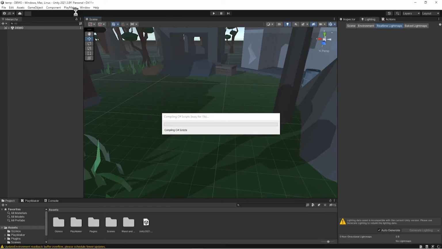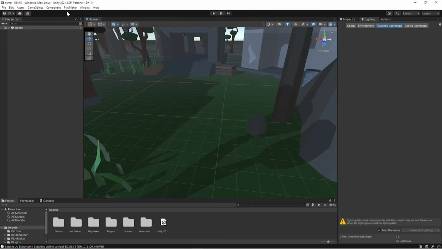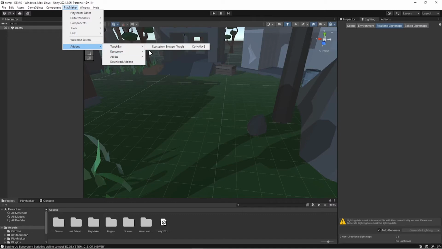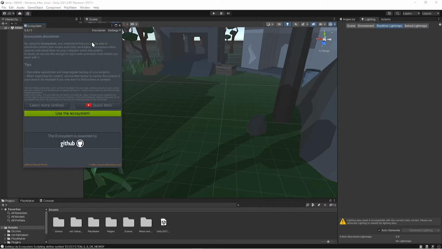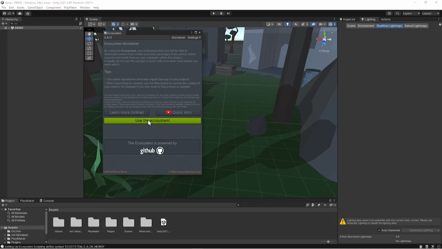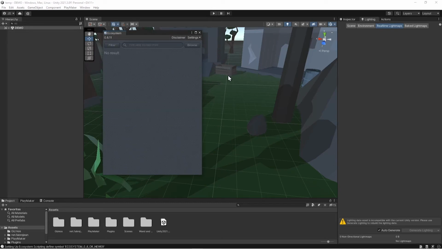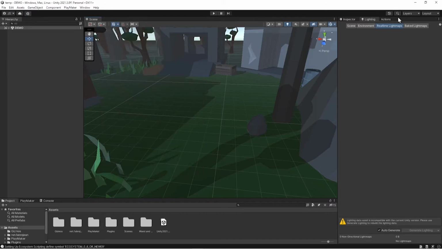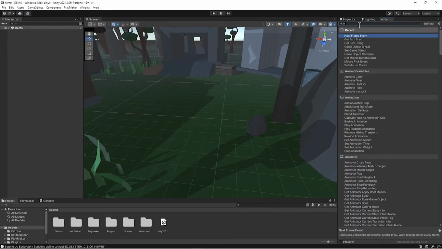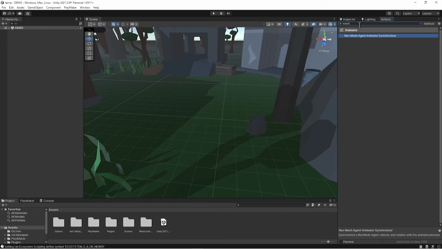One thing that is not easily accessible in base Playmaker is AI pathfinding. So let's check that. Ta-da! So Playmaker, add-ons, ecosystem, and go to ecosystem browser. Here we go, and we'll use the ecosystem. So one thing that we do not have installed, if we go to actions, actually let's close this, actions, let's go to mesh. There's no pathfinding or anything ready to go.